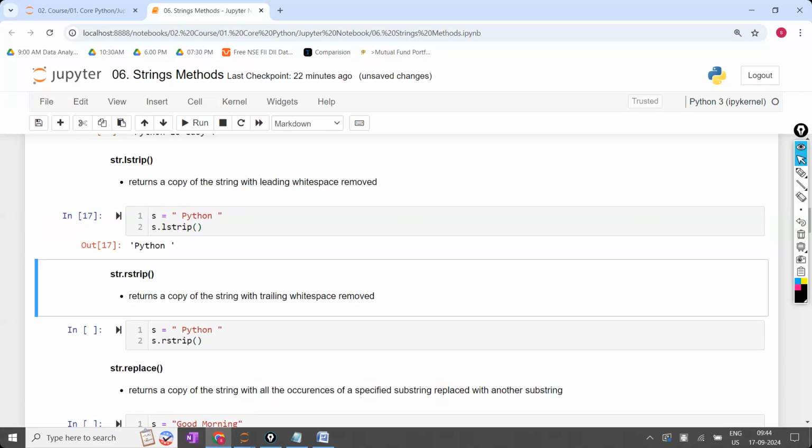Is the point clear? lstrip means left side strip. Strip means remove space. Whether you want to remove the left side, the right side, or both sides: left side means lstrip, right side means rstrip, both sides means strip. Strip means remove the white spaces.